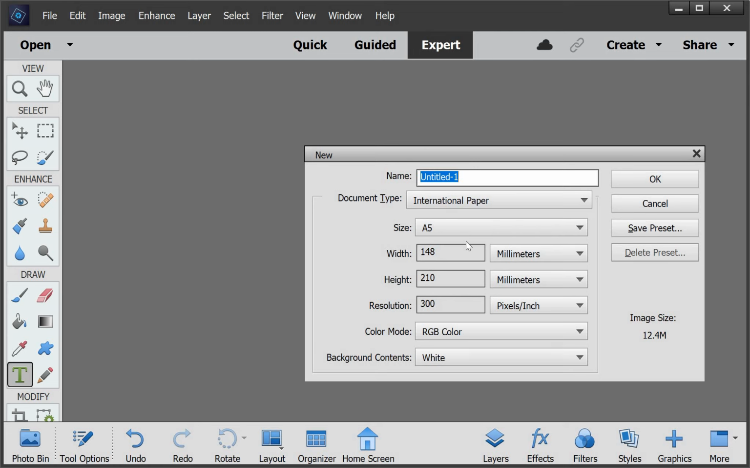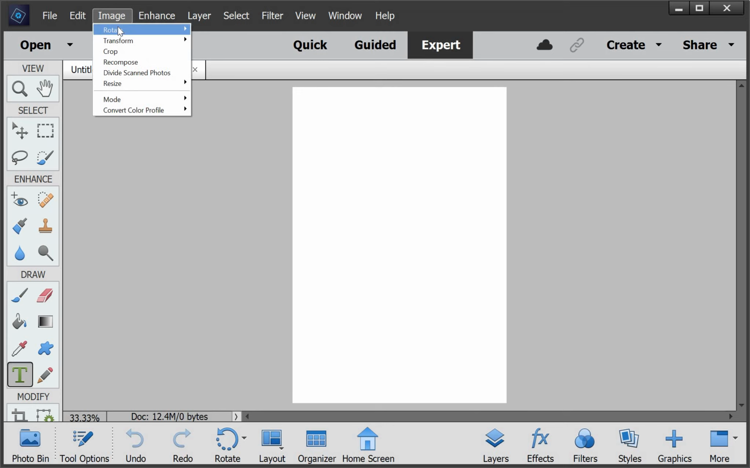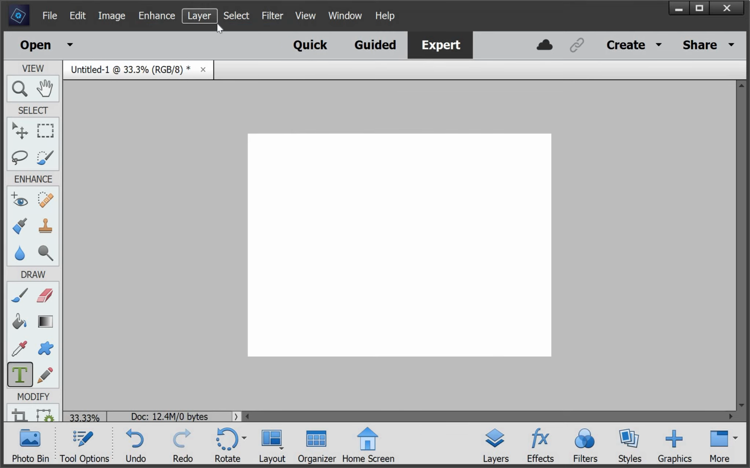Because I work in metric, we're going to choose A5, which is pretty much half A4, and I'm just going to say, hey, that's fine, okay. Now, of course, for this exercise, we want to have more of a landscape look to the canvas. So I'm going to just rotate the image 90 degrees. There we go. So now we've got a landscape sheet of paper, as it were.